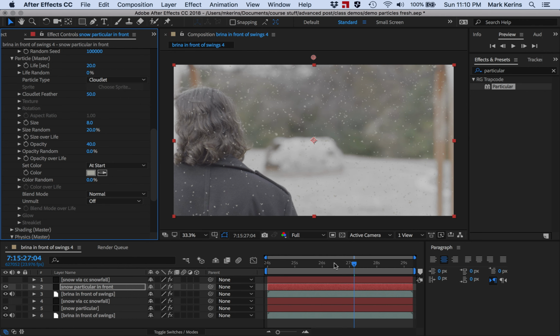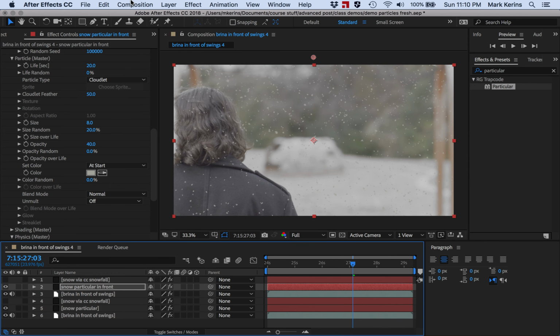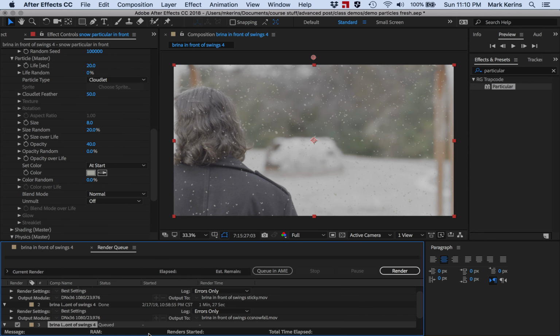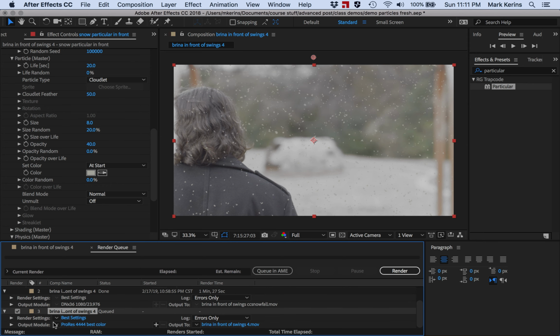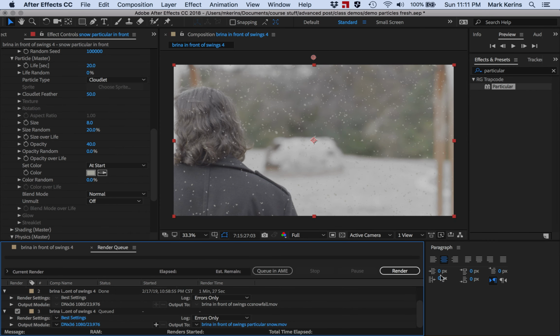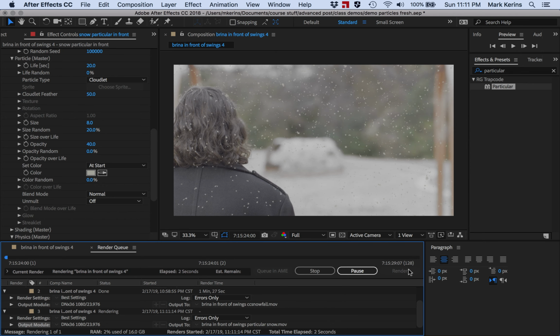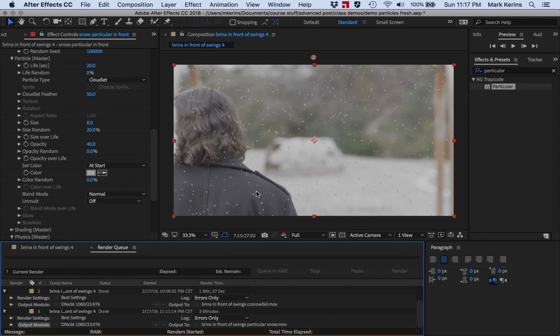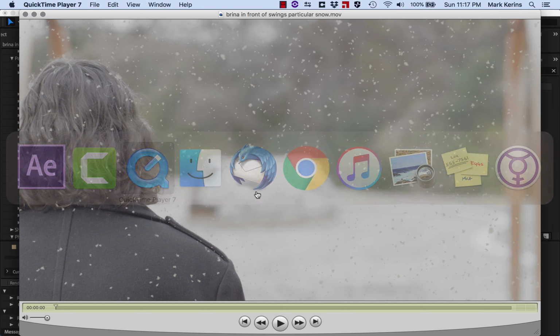Again, it's kind of hard to see. I'm running this off my laptop. I can't preview this at real speed very well, so let's go ahead and render this out and take a look at what that looks like. And I'll do the same settings I did on the last one. Okay, and we'll come back as soon as this is done. Okay, now our render's done, so let's take a look and see what that looked like.